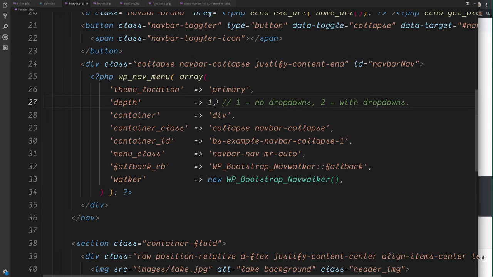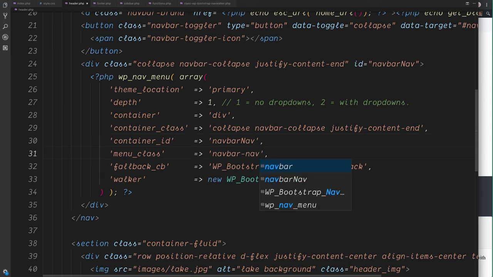Our container also has the class of justify content end. So I'm going to copy this and add this at the end of the container class. This will move our menu back over to the right hand side. The ID of navbar nav, we can take this and add this as the container ID. We can also remove the margin right value of auto since we don't use this in our theme.